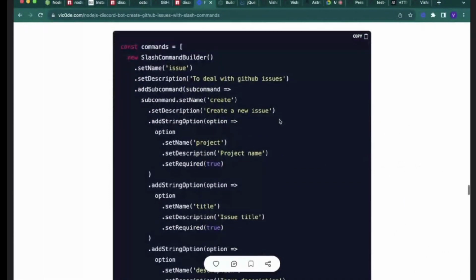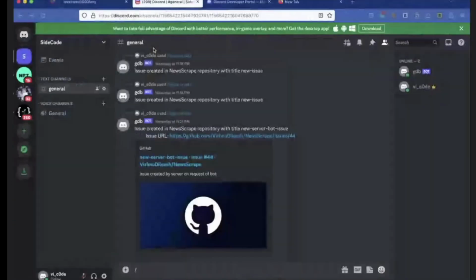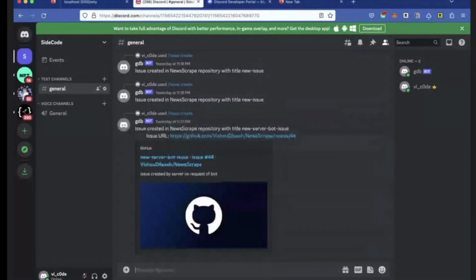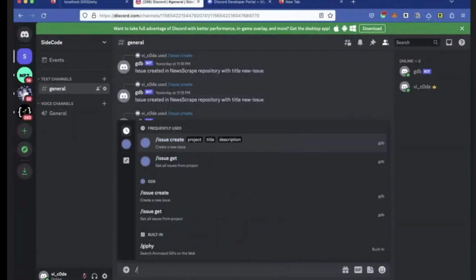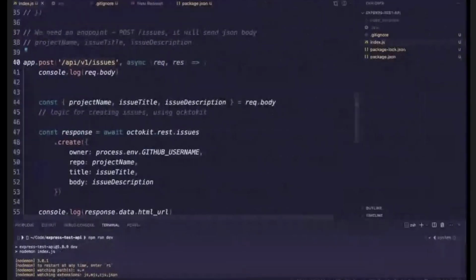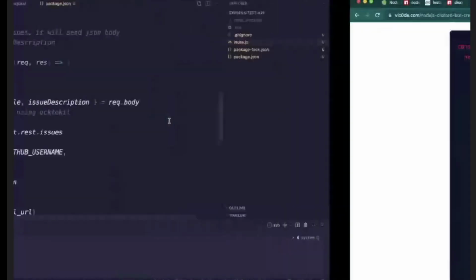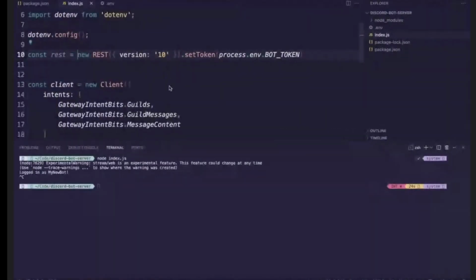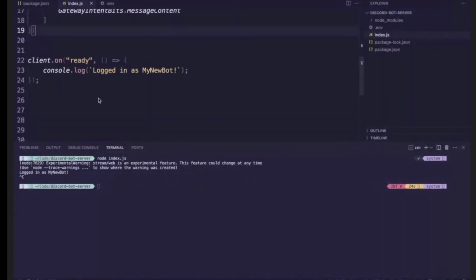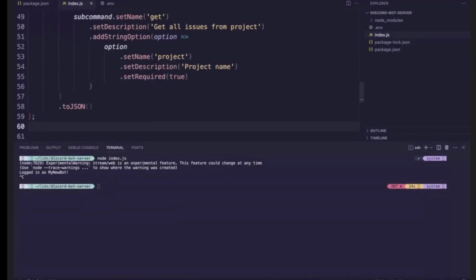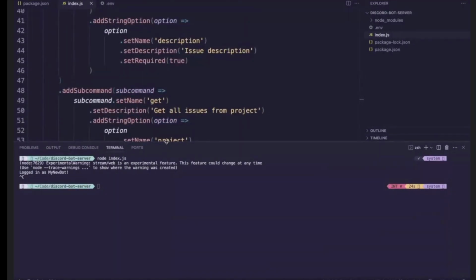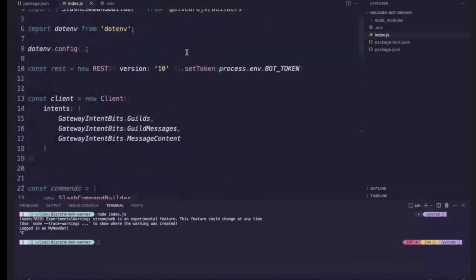Here, what's happening is that we are creating an array. The array will hold the commands because we can have many commands. We can have commands for getting issues, commands for writing issues. Many things can be done. So that's what we are doing here. If we paste it, we will look into what's happening. It's a simple array, but inside that array we are using the slash command builder.